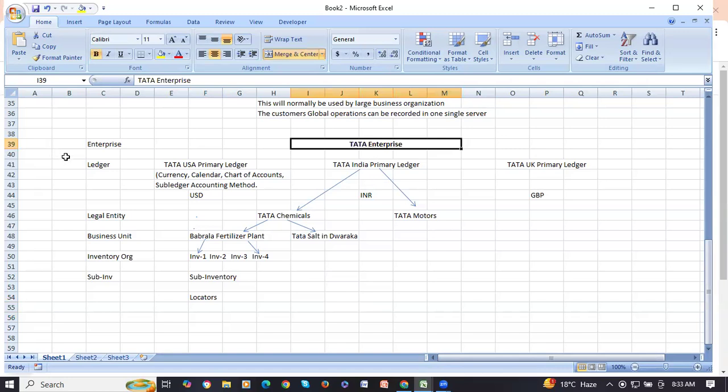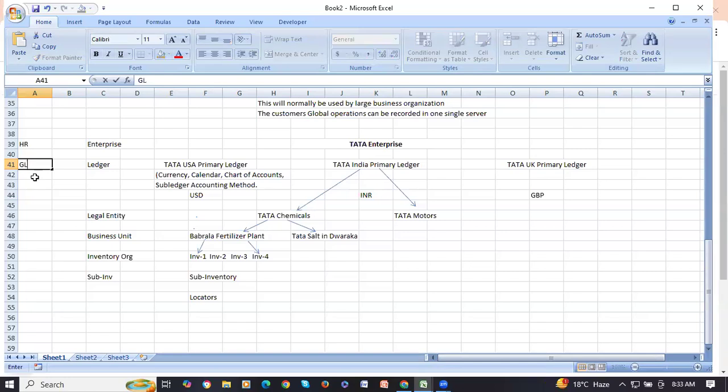And here HR, human resources, is identified with this enterprise. Suppose an employee is working for Tata. He says, I'm working for Tata. He will not say Tata Motors or any other thing. He will say Tata. So employees are identified, even in the software application, with the enterprise only. At the ledger level, you can have the general ledger. GL means general ledger. And we can also implement fixed assets. Fixed assets work at the ledger level. Then at the legal entity level, cash management works.